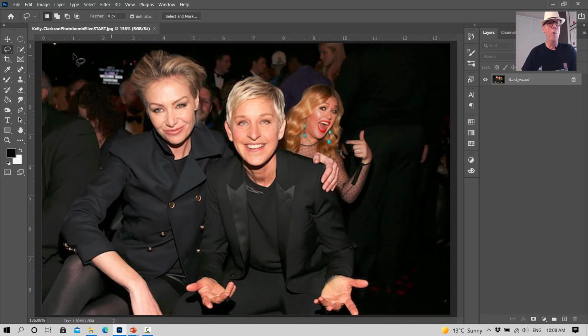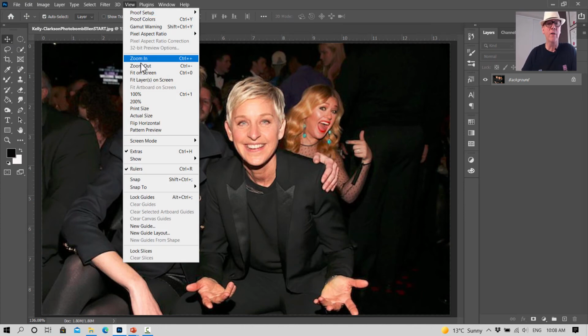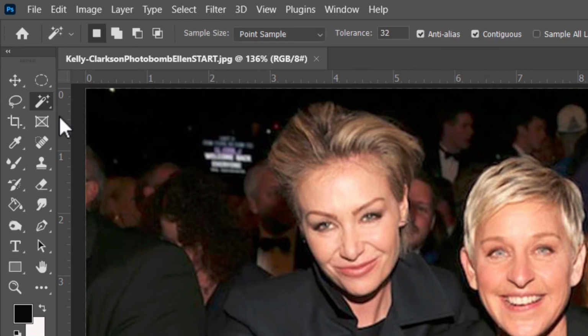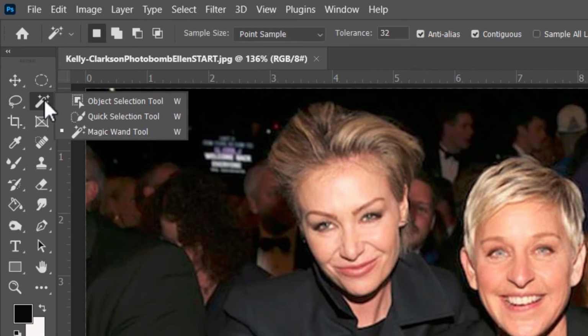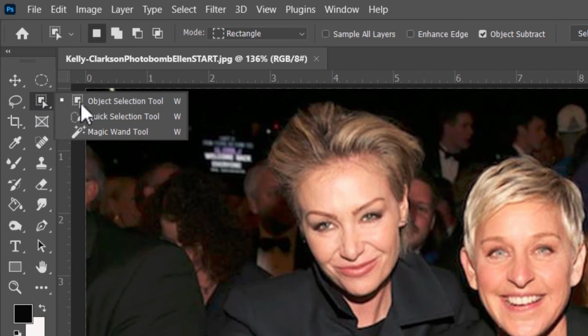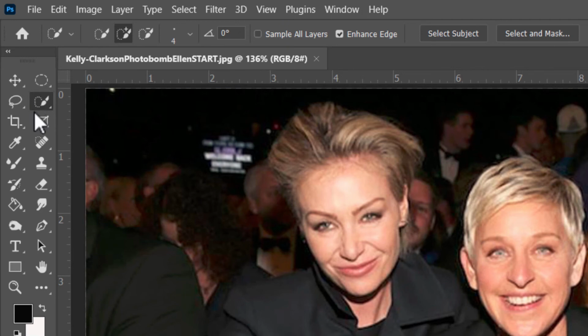Okay, so here's the photo we got from Google Images, and I just opened it up in Photoshop and done the good old View, Fit on Screen. Now, the quick selection tool is this one here, right next door to the Lasso tool. We don't want to be on Magic Wand. If Magic Wand is showing, just push down, and there's a new one, Object Selection too, this square box. So it might show up as a square box with the arrow. Just push down. We want the Quick Selection tool, the paintbrush with the dots around it, that one right there.